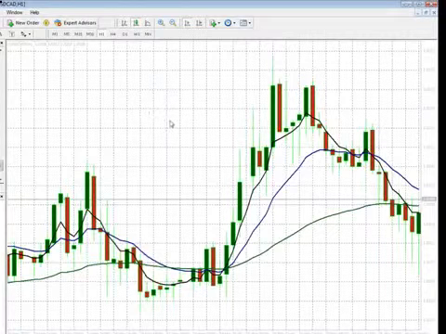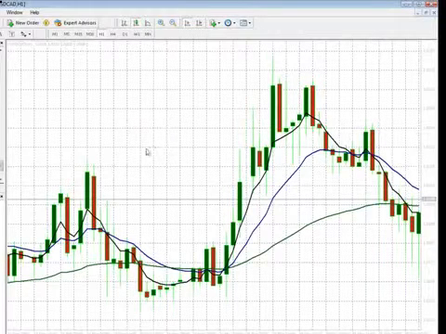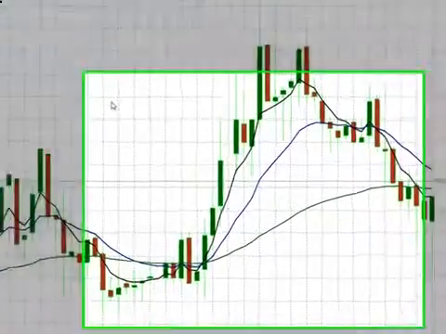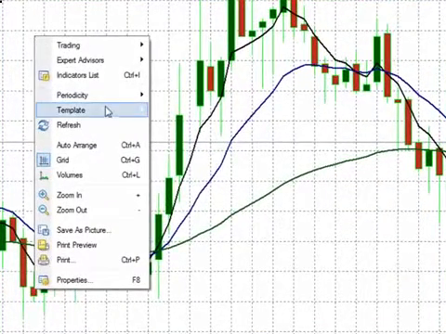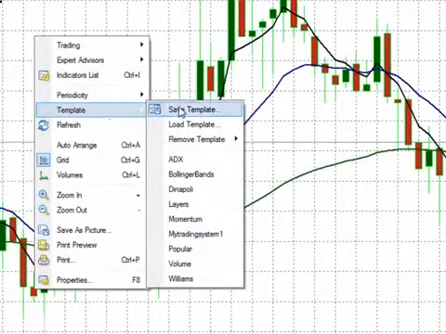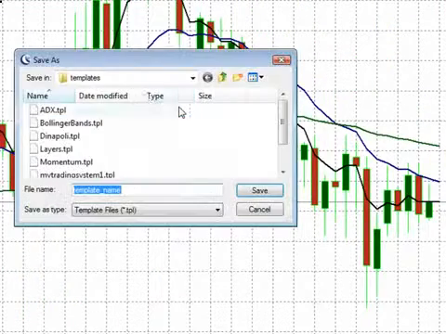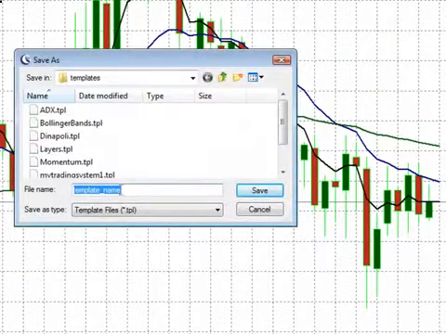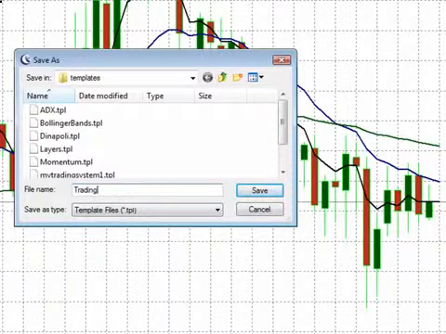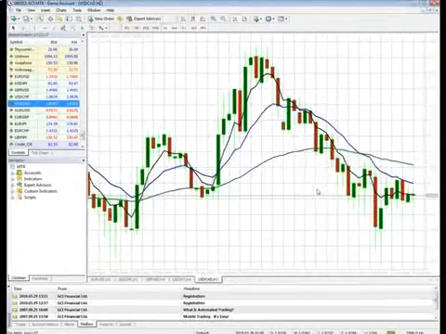And then once you've done that, we want to save this chart for simple access later. So again, just right-click on the chart, go to Template, and then select Save Template. And it's going to come up with a template name. Just type in whatever you want here. Maybe you call this Trading System 1, and click Save.